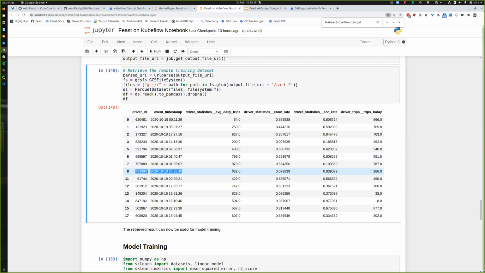Nice. So the other question that a few people have been asking is, can they get their hands on this notebook? Yeah, it's already open source. It's in the Feast Dev GitHub org. I'll link to it at the end of this talk.